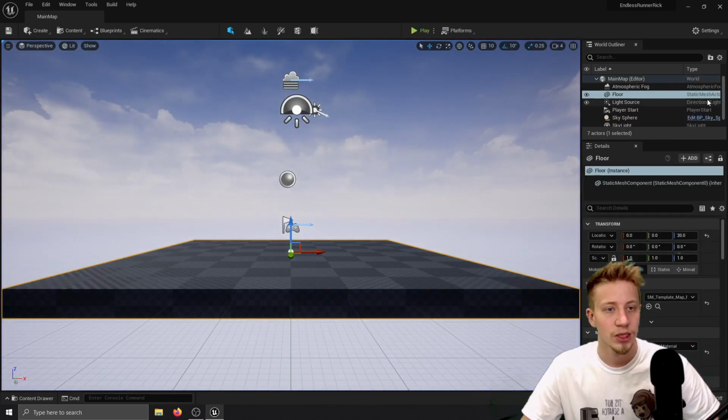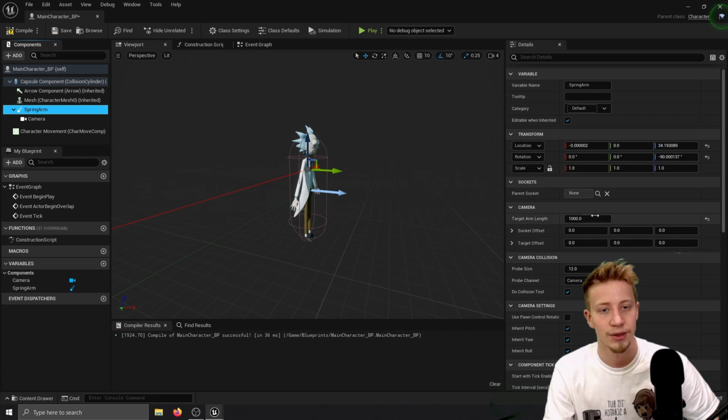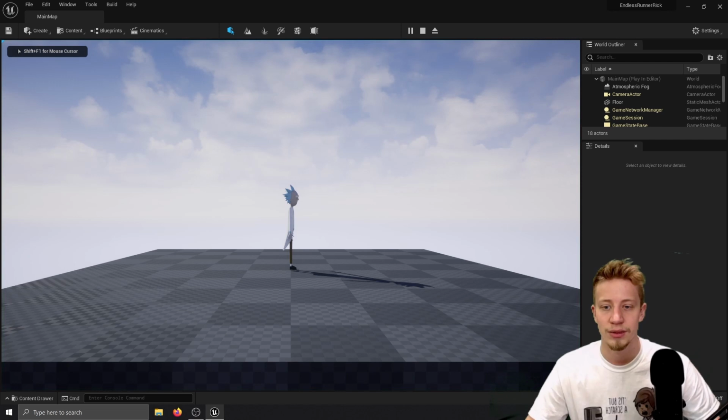That's probably a bit too much. Let's try to adjust it, so let's do 80, actually lower it, and lower spring arm, so let's do 800 and click on play. Oh, that's pretty good.